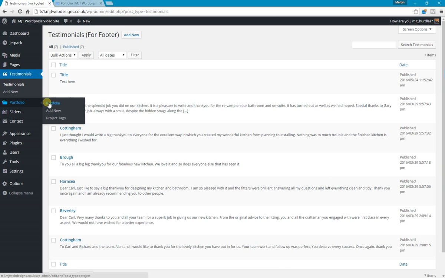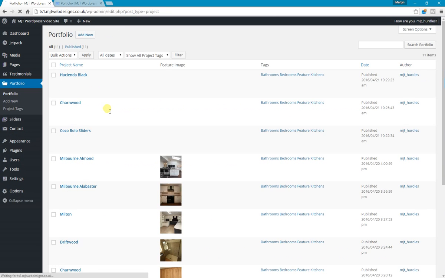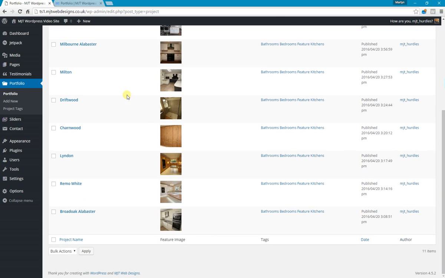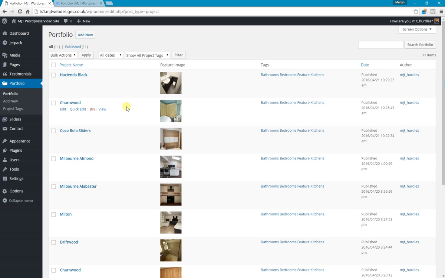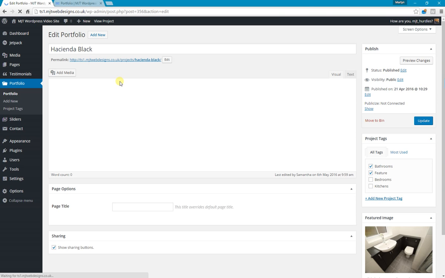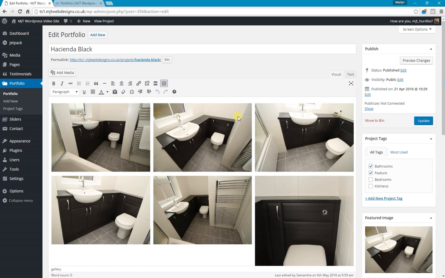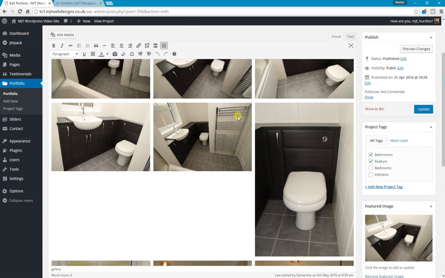Moving on to your portfolio. If we click on portfolios on the left, that will show you all the portfolio items that we've added to the site already. You can quite happily add more at the top, and again, standard WordPress, you can click on or edit. So if we click on the project, we can edit that project. So that's that project in itself.